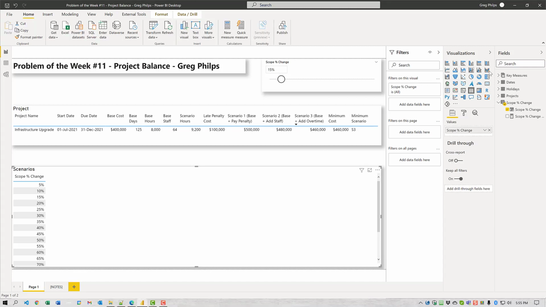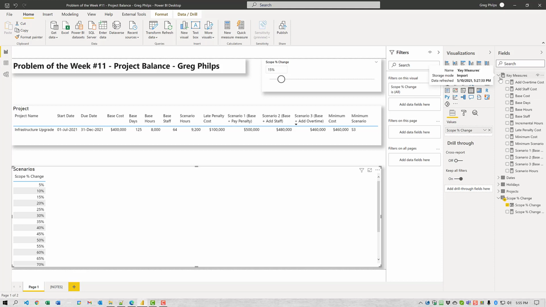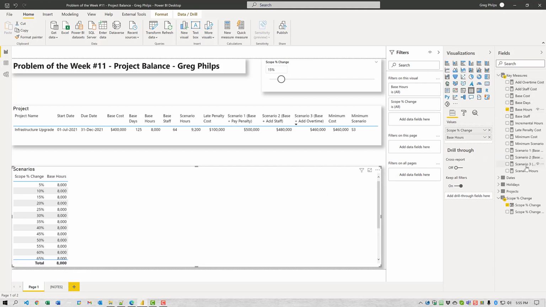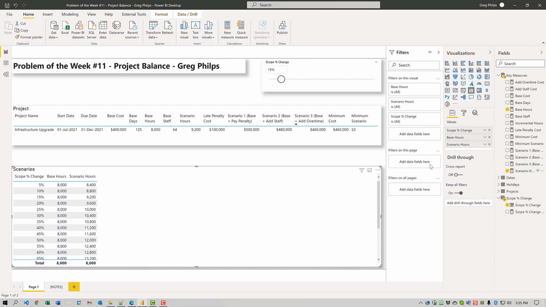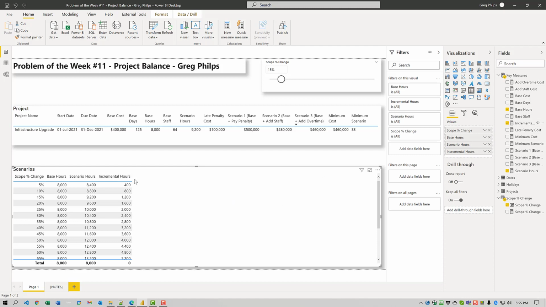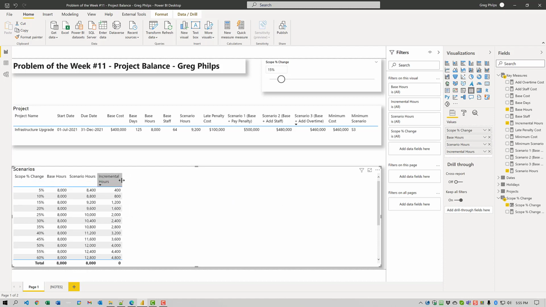To the scenarios table, I'm going to start adding some of my measures. I'll add my base hours. I'll add my scenario hours. I'll add my incremental hours. And once again, we'll just change the headers onto 2 rows to try and save a little bit of space. Come on, you can do it. There we are.